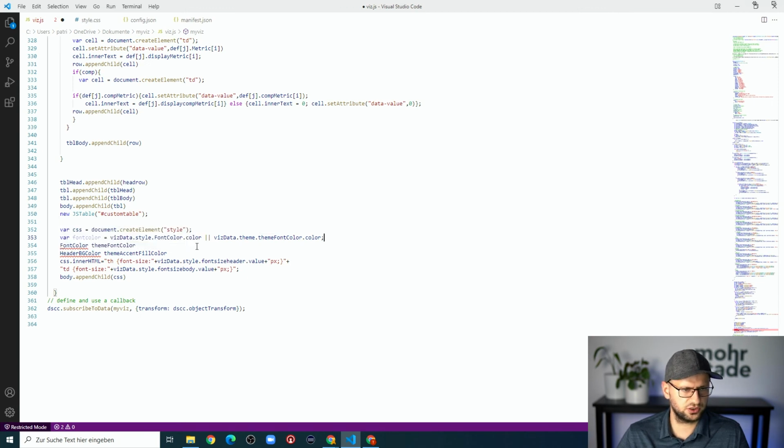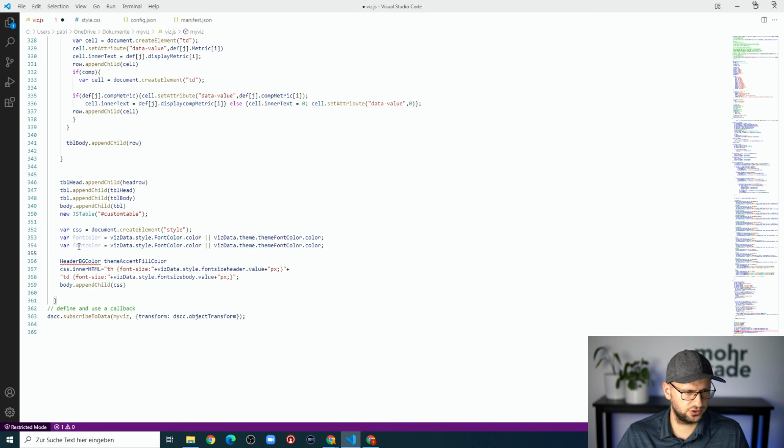We do the same thing for our header background color. I can delete this now and copy this and say this is the header background color, and we use this here and this over here, and this should work.